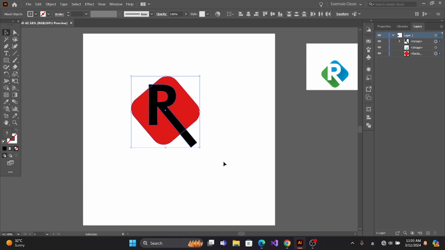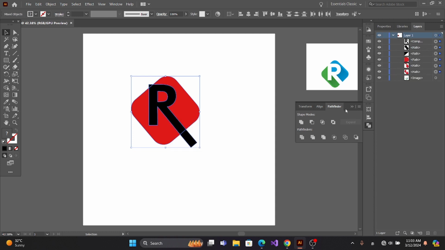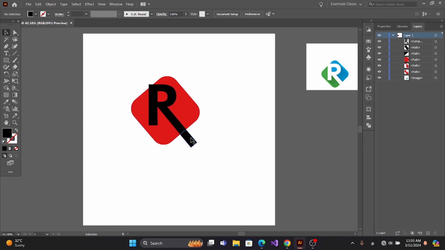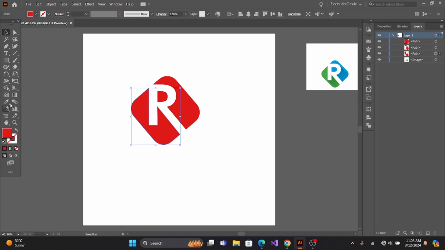Now select all, get pathfinder tool and divide and right click and ungroup. Now select and delete, press delete key to delete. Now change the color.